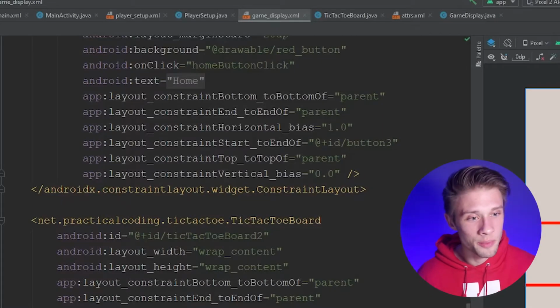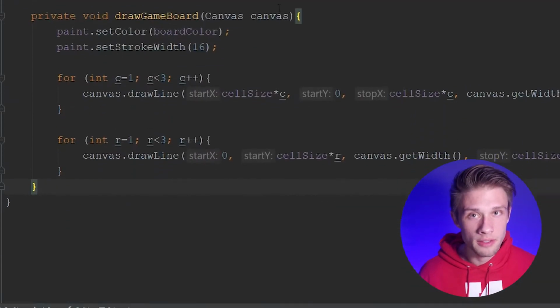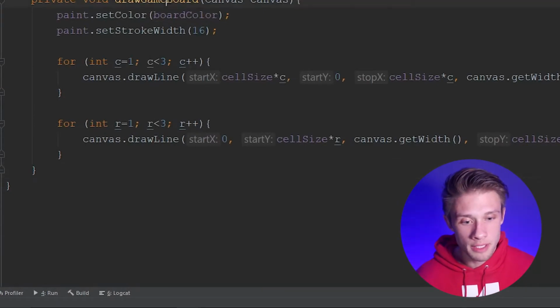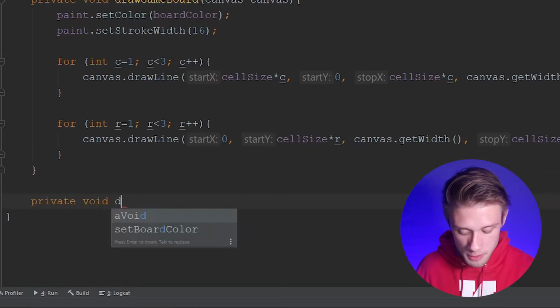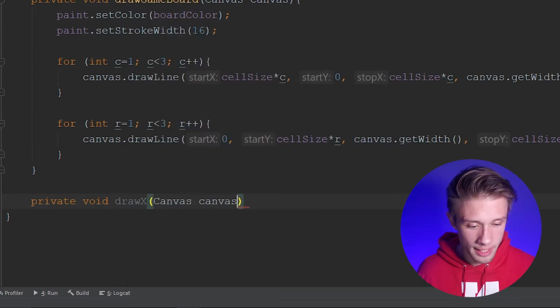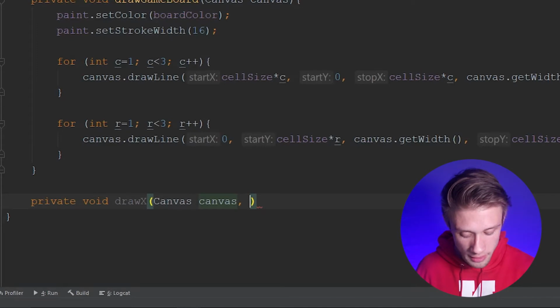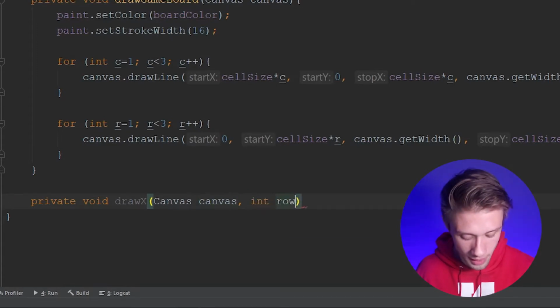Alright, so let's get started. We can come over to the tic-tac-toe board.java file and we can create two methods that are going to draw in the X's and O's for our tic-tac-toe board. So just past our draw game board, I'm going to type in private void, and then I'm going to call this method drawX. It's going to take in a canvas. I'm just going to call it canvas, and remember, this is just the area of our tic-tac-toe board. And then finally, two integer values are going to be passed into our method. It's going to be the row and column.